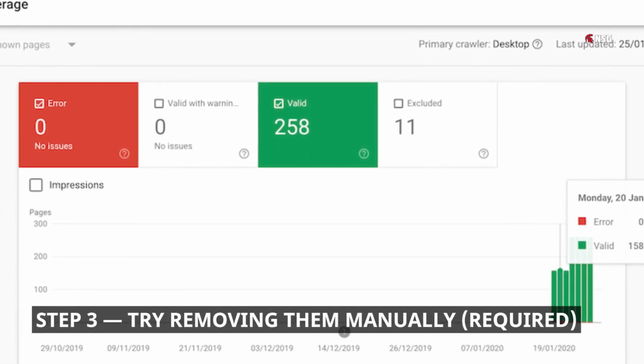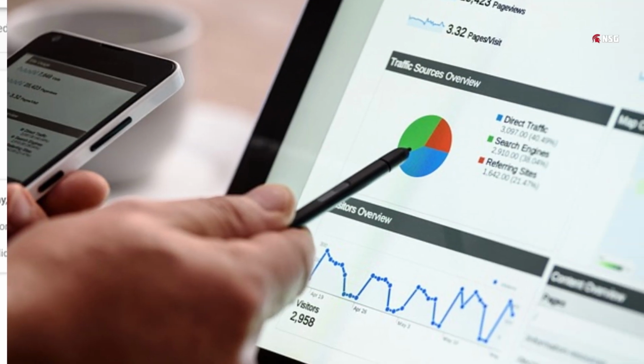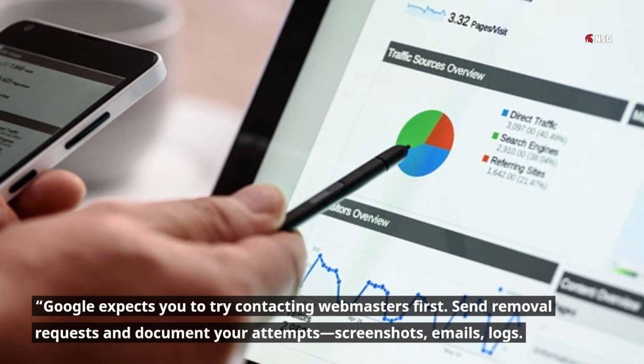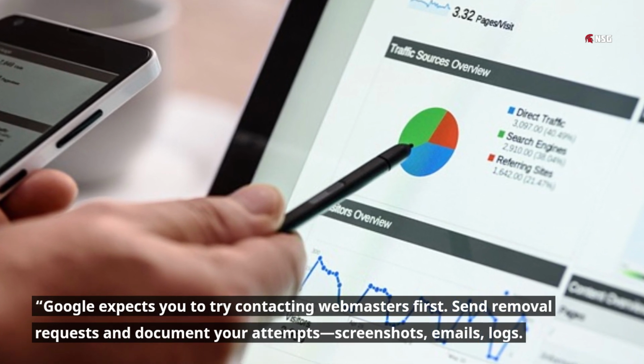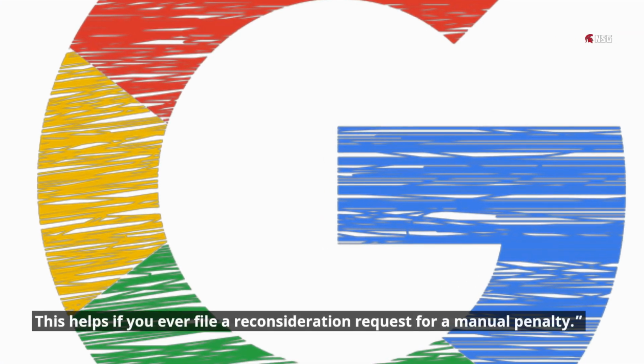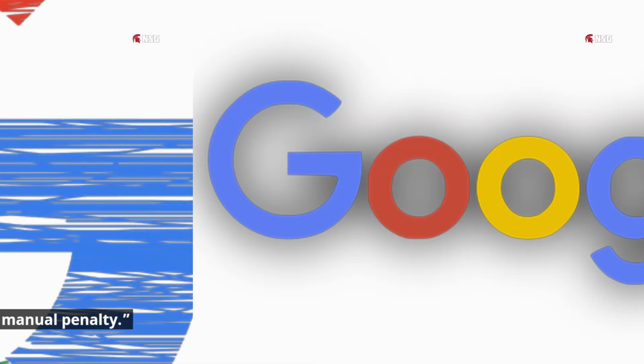Step 3. Try removing them manually, required. Google expects you to try contacting webmasters first. Send removal requests and document your attempts, screenshots, emails, logs. This helps if you ever file a reconsideration request for a manual penalty.